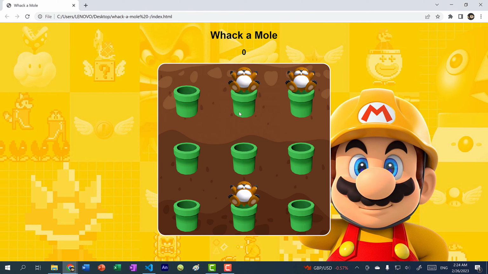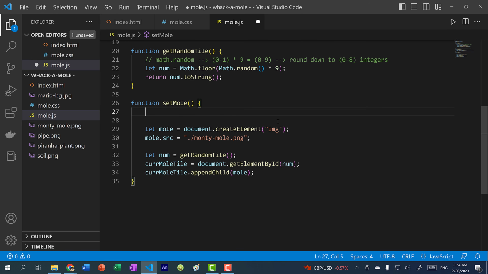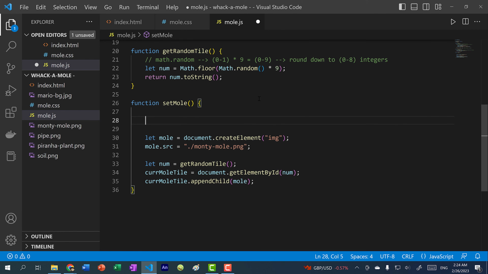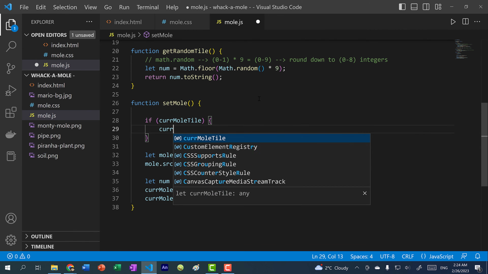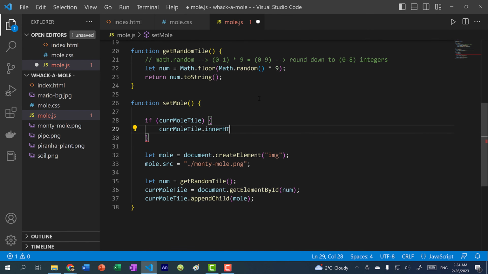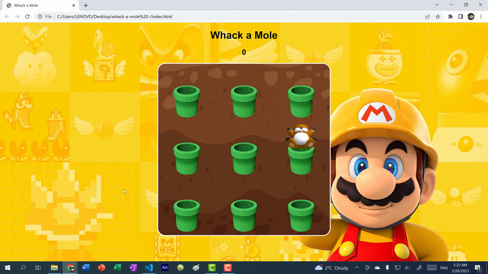and it appears here as well. And that is because we did not clear the previous tile that had the mole. So within the setMole function, we're going to clear the previous tile. So if curMoleTile, we're going to set curMoleTile.innerHTML equal to an empty string. So this is going to clear all the tags within this div tag. Alright, so I refresh the page, you can see the mole is now hopping around. And every time it moves to a different tile, the previous tile gets cleared.